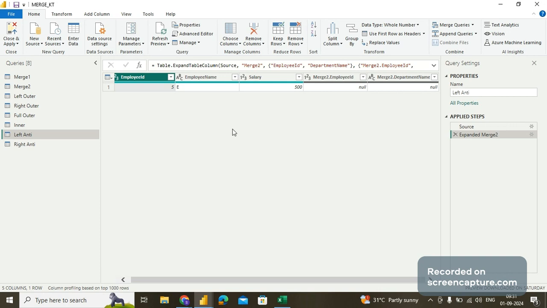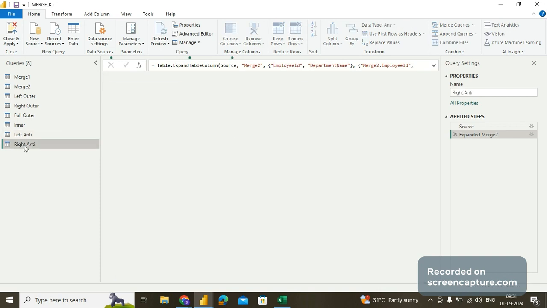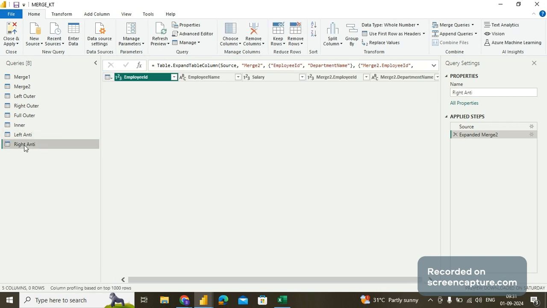Now let's jump into right anti join. In the right anti join, what will happen? All rows from the right table that do not have a match in the left table will print. Rows from the left table will be ignored. So in this case, our table is coming as empty. Why is the table coming as empty?